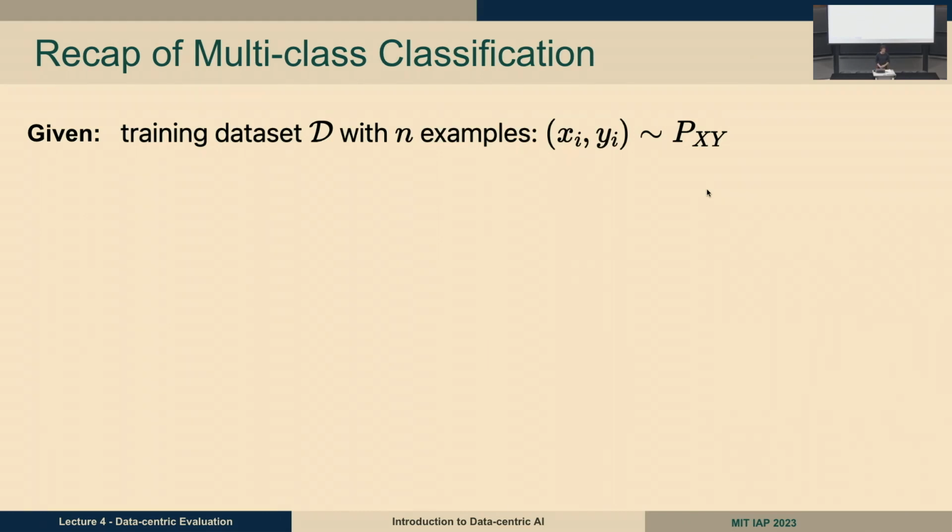This whole lecture will just focus on classification tasks, but all these ideas, like many of the other ideas in this class, will be applicable to most machine learning tasks as long as it's supervised learning. And so just to recap, hopefully everyone is familiar with multi-class classification, given that we've had a couple lectures on this. But we have a data set with n examples, and in each example we measure some features x and a label y, and we assume these are drawn from some underlying distribution over the features and labels.